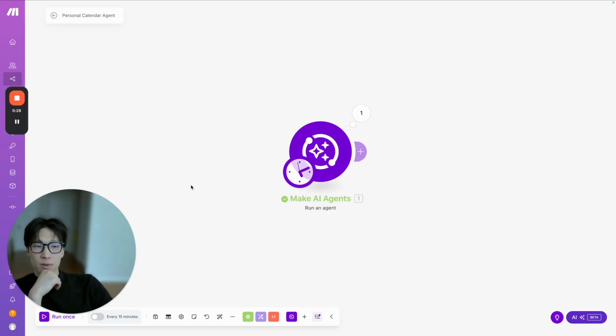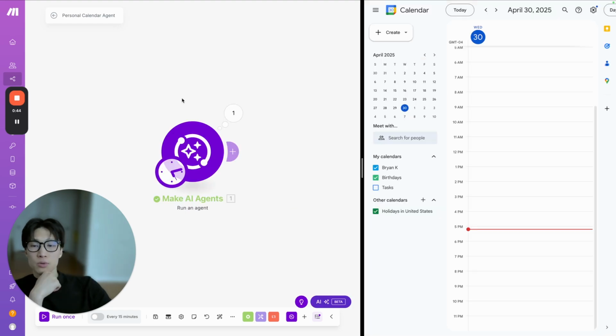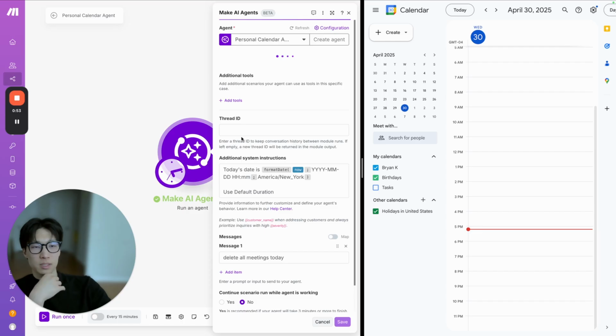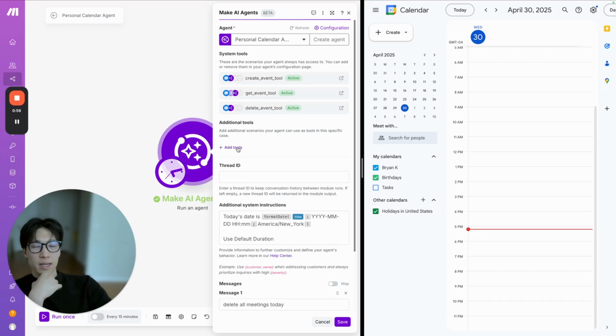So in a previous video, I built a personal calendar agent in N8N, which is my favorite agent building tool. And so I'm going to show you how to build the same thing in Make.com just to compare the two and see which one's better. So let's start with a quick demo. Typically you'd want to connect this to some chatting interface, but I'm going to be doing everything within the module itself. So these are the Make AI agents.